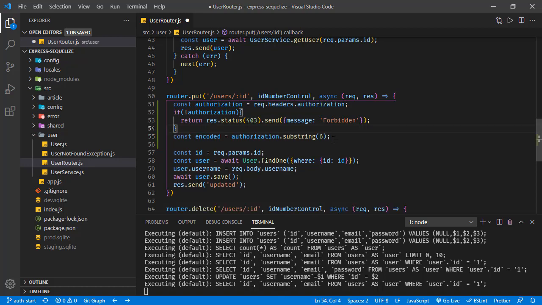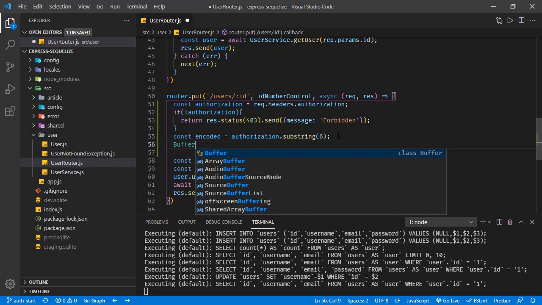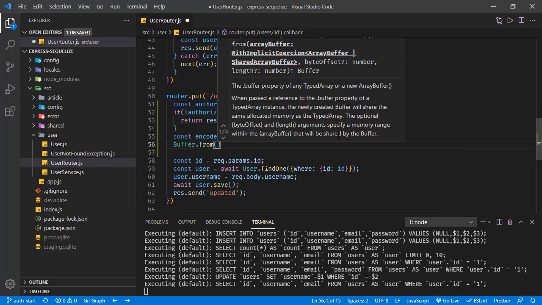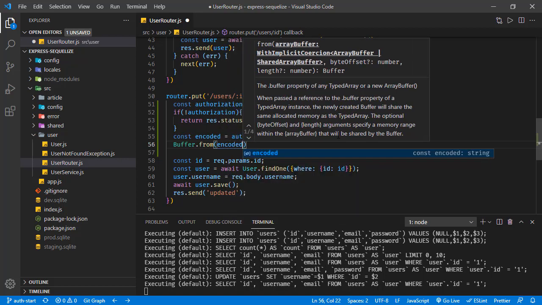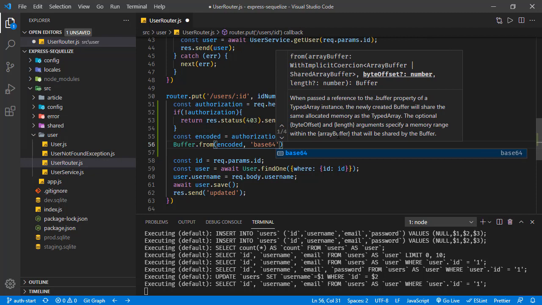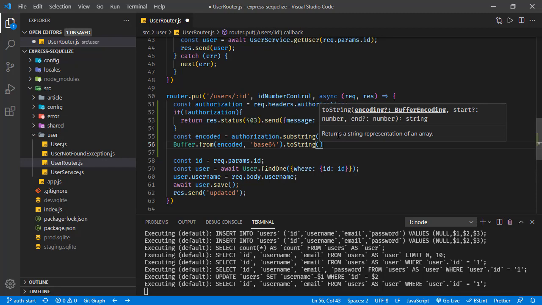Now we can decode this value by the Buffer of Node, and we can decode it from this encoded value, and this is base 64 encoded. And in the end we are going to take the string output of this operation, and we are expecting it to be in ASCII encoding.